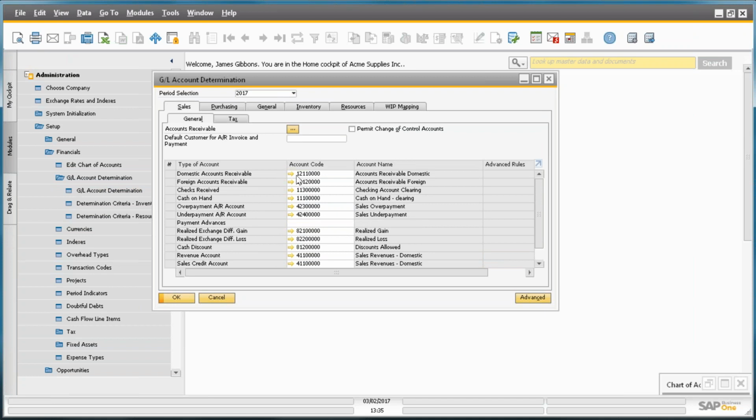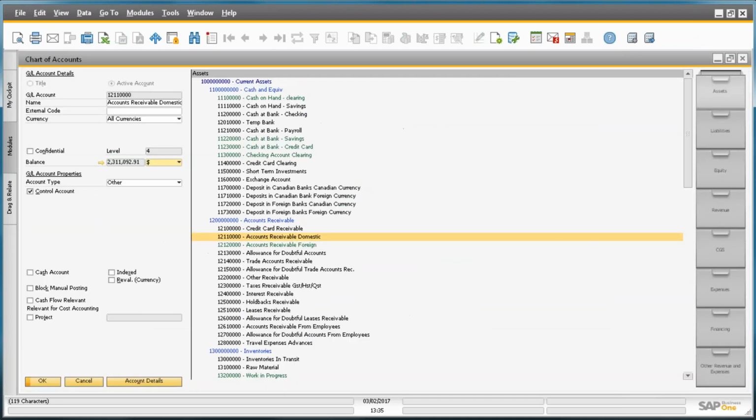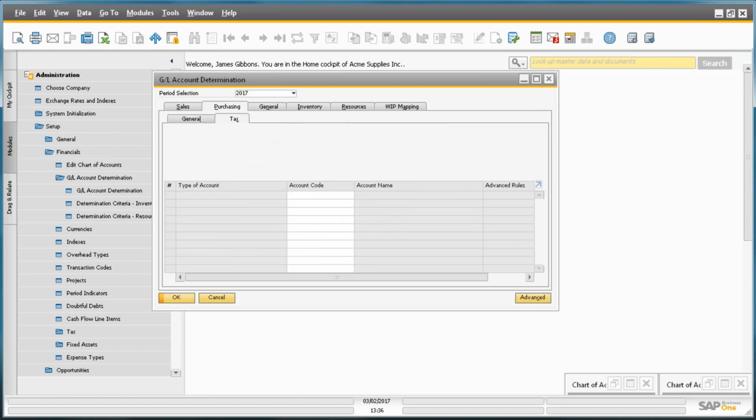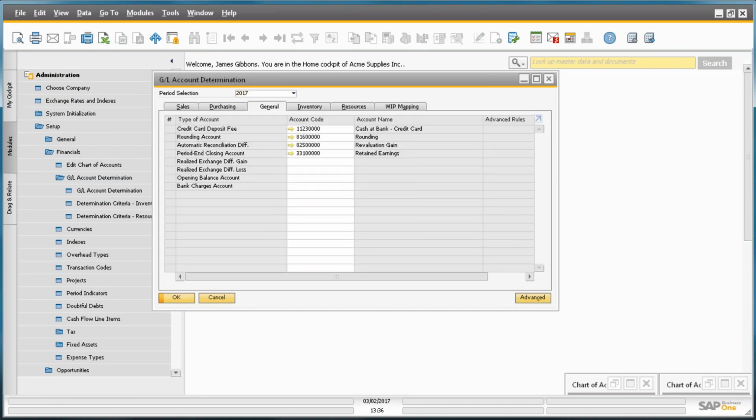Your accounts receivable, which is a control account. You'll see right here it says that that's a control account, which means that the only way that you can post to the control account is through a marketing document, an invoice or a payment or such out of the receivables. So in here you set your sales distribution, your current asset distribution under sales, then you have your purchasing accounts. I don't actually have anything there.